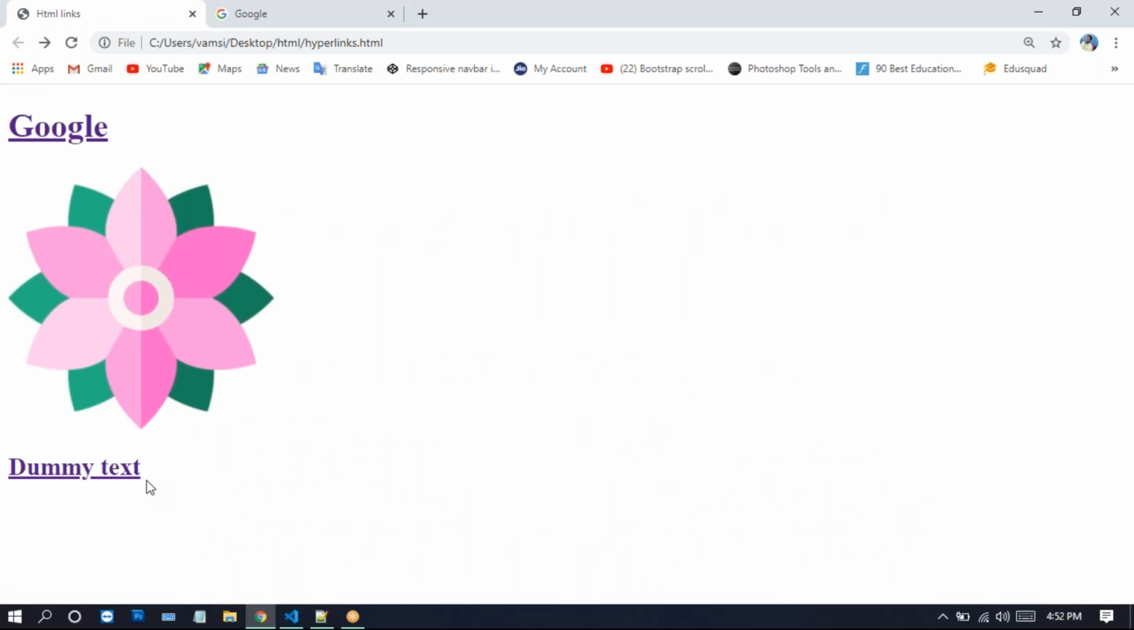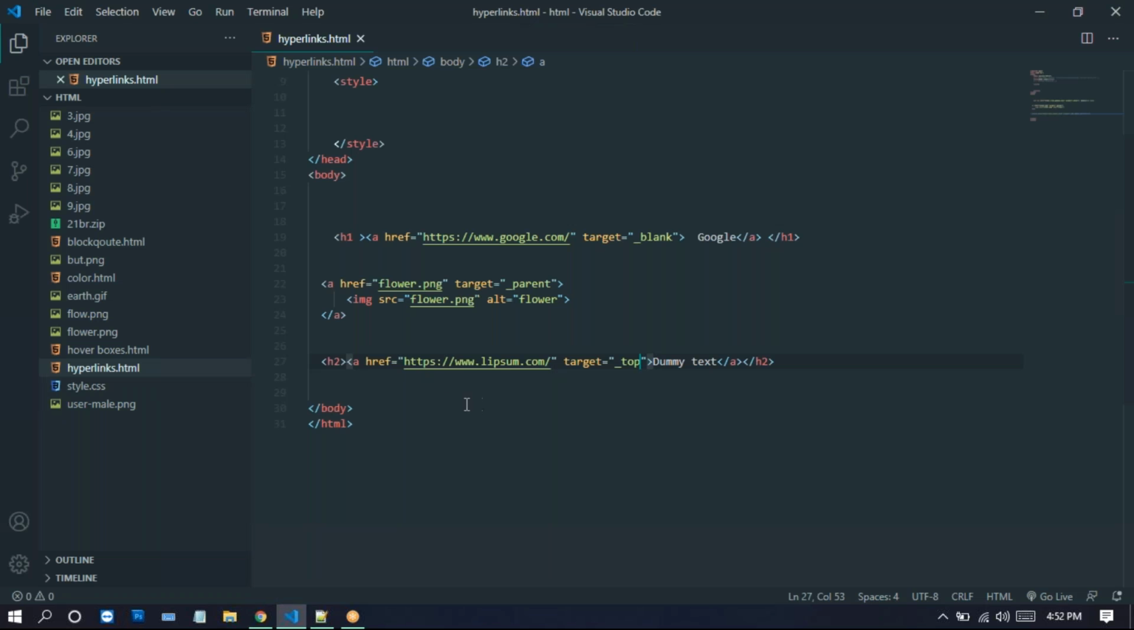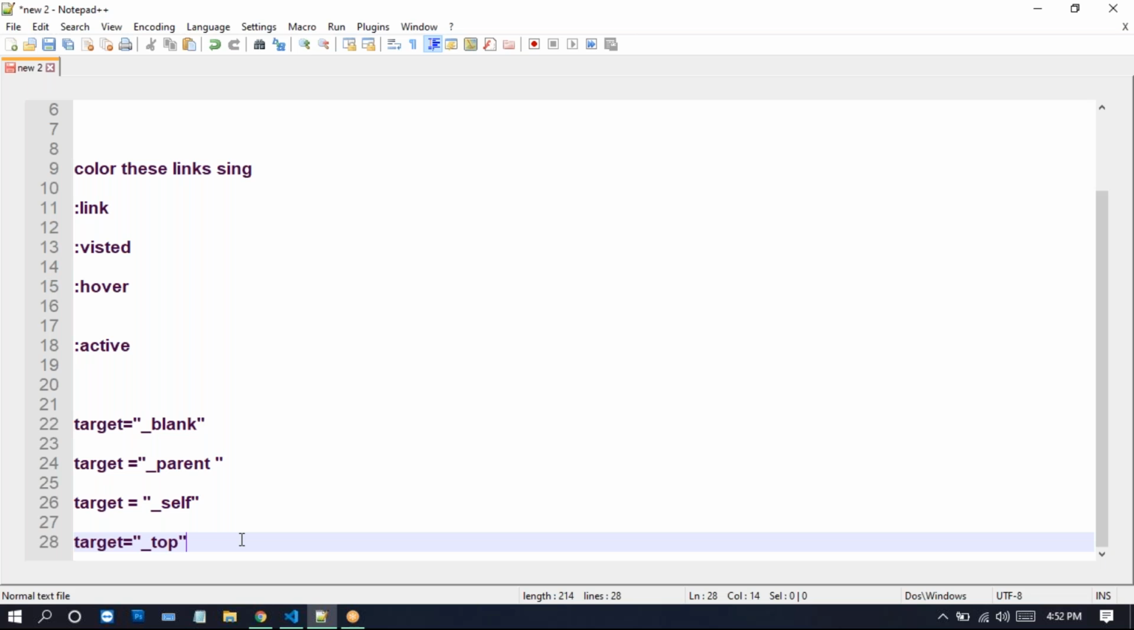Self means by default it will open in the same document. Like this, the links work in HTML. So we have link tags, like we can write target blank, target top here. In the links, we can also generate bookmarks here. The bookmarks will be explained in a coming chapter. So this is the example for anchor tags. Now we can go for the next tutorial.